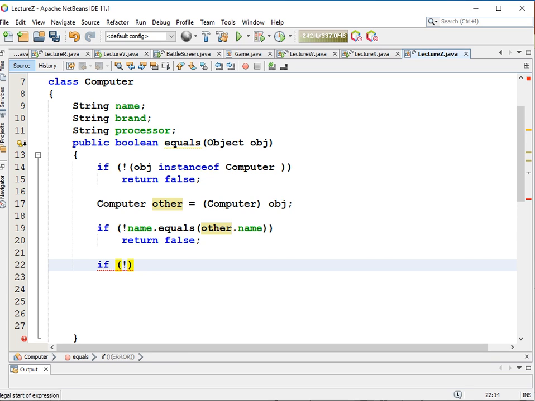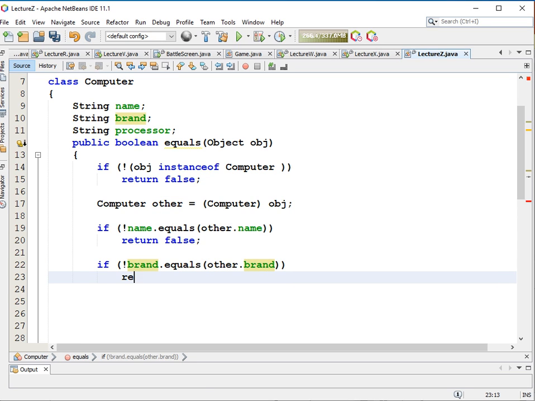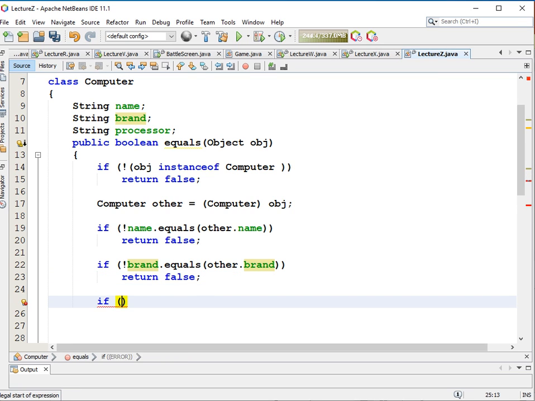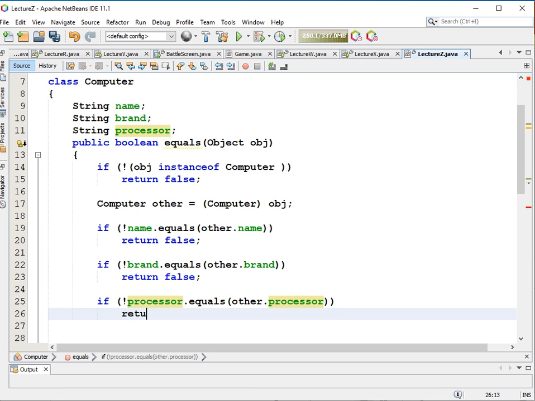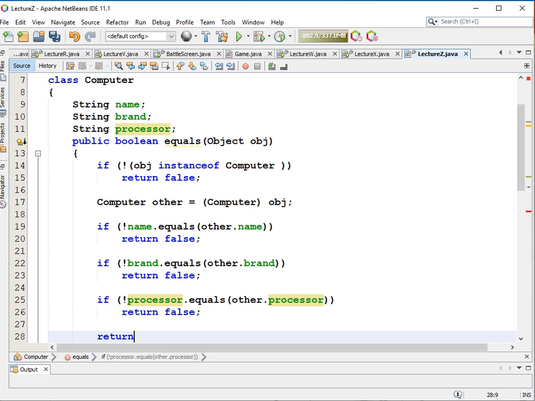If, parentheses, name.equals, parentheses, I forgot to say not. If not name.equals, well, we've already covered name. Why don't we cover brand instead, right? Other.brand, then return false. We have one more, right? Processor. If not brand, oh, I already did brand, processor equals other.processor, return false. If it passes all the tests, we can return true.